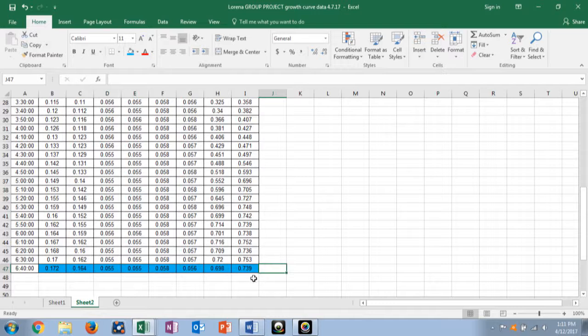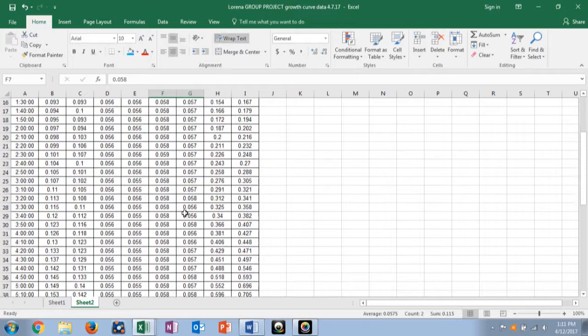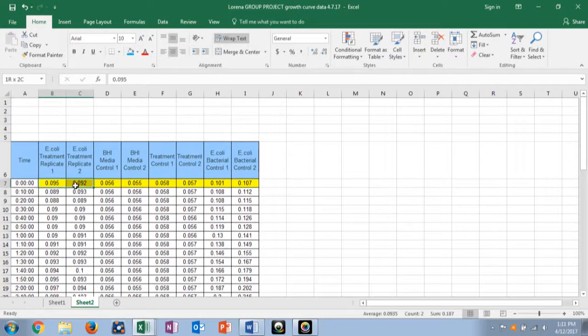So this is a large change in optical density. This means that these grew a lot. These didn't change, 0.055 from 0.055, so we have no growth here. 0.058, 0.057, 0.058, 0.056, so this all stayed the same. 0.172, 0.164, 0.095, 0.092, slight growth. So slight growth in the treatment.